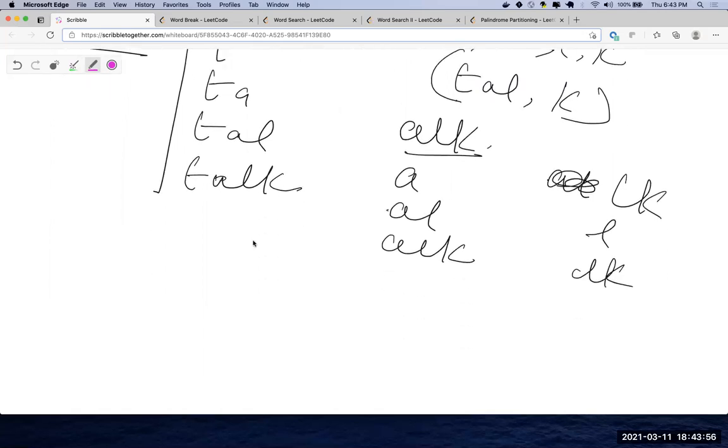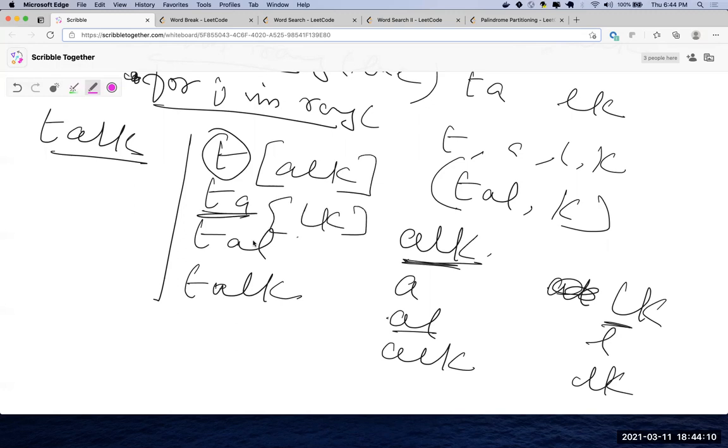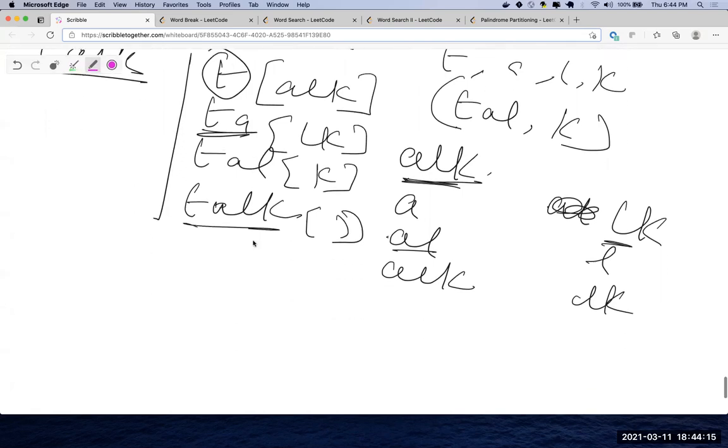So basically you're trying to figure out the first words possible. And then, if this is your first word, what is the next word remaining? ALK. If this is your word, what's the next word? Only LK. Here it's A and K, here it's empty. So that is when I'm trying to generate all first possible words.